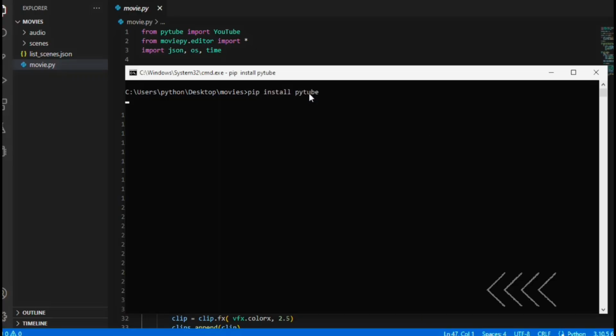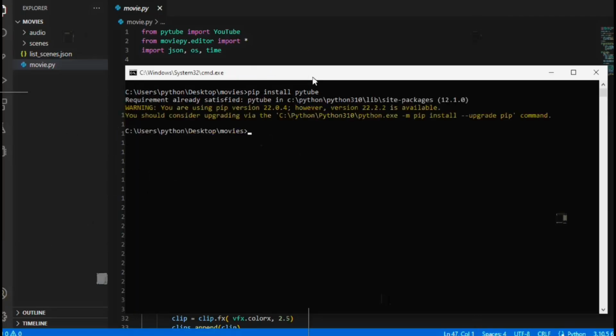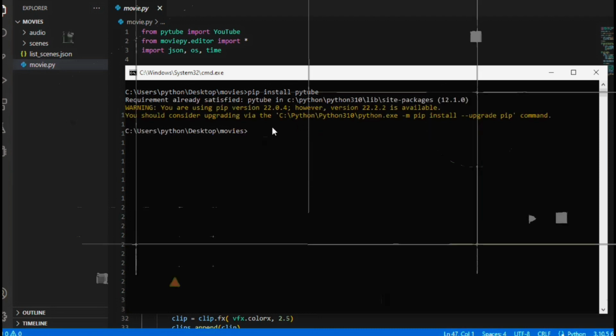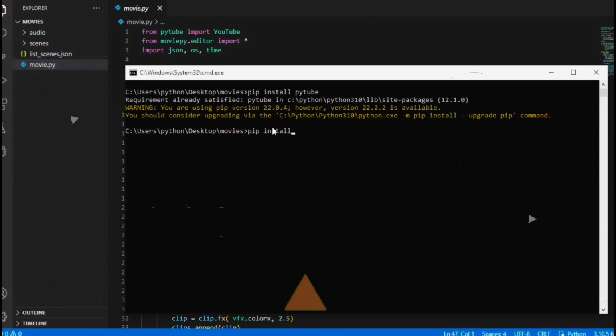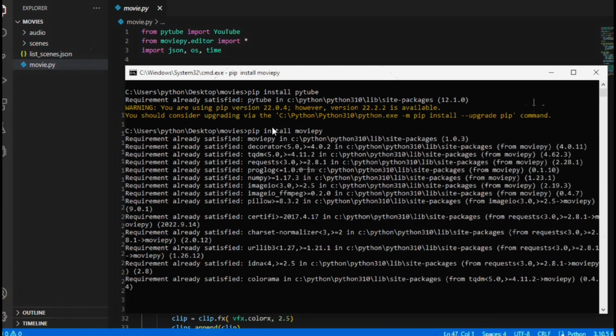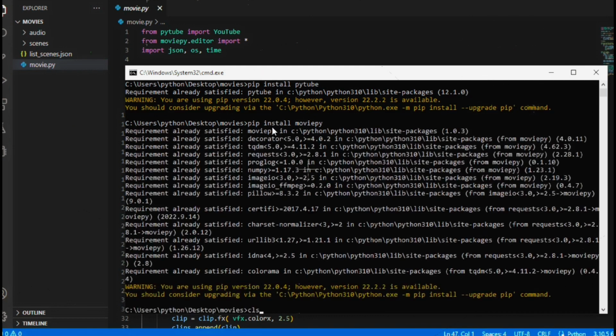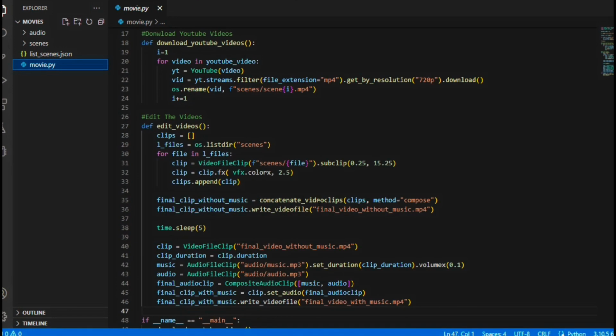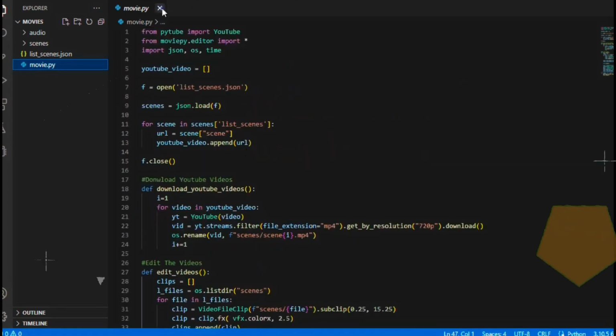So here the pytube library will be installed. After that, we need to install another library called moviepy. So type again, pip install moviepy. Now all the requirements are installed, and we are ready to use this bot.